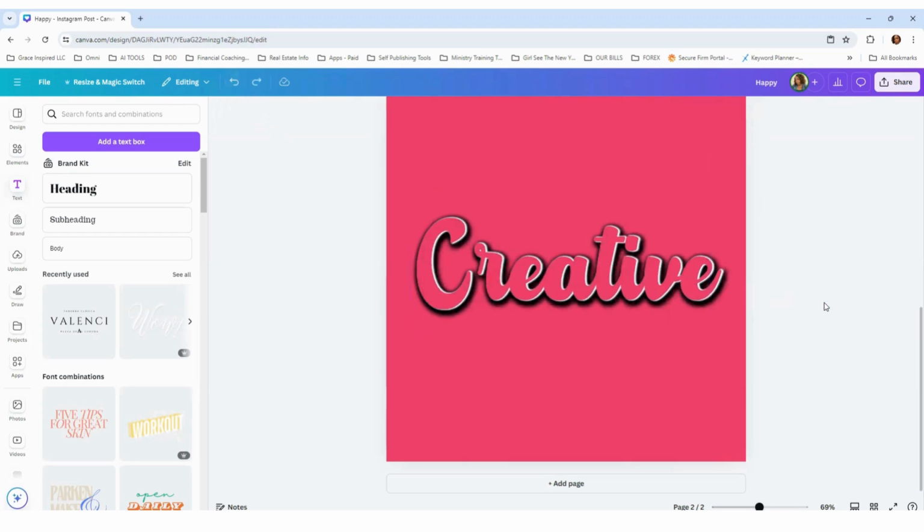So there you have how you do that. Now you can take your lettering or your designs to the next level with this 3D typography.